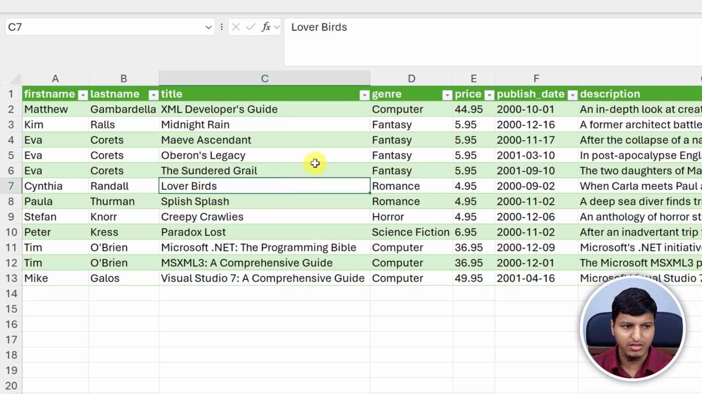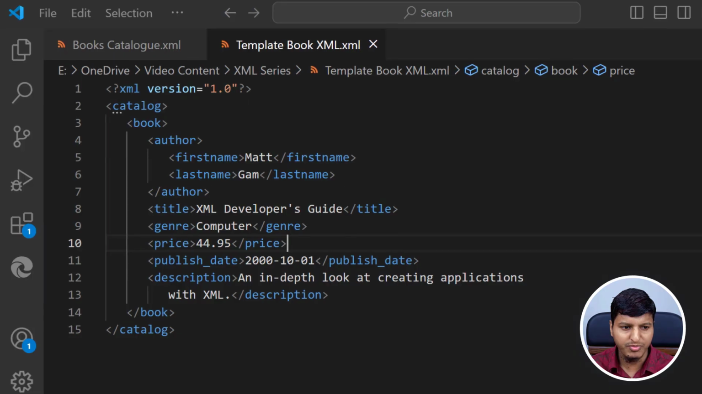In this video, I'm going to show you how to create an XML from Excel data. Let's say I have this table: first name, last name, title, genre, and so on. And I want to create an XML because I need to submit that via API, let's say a shop API. How can I do this?